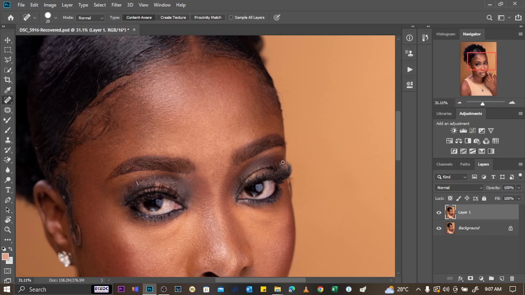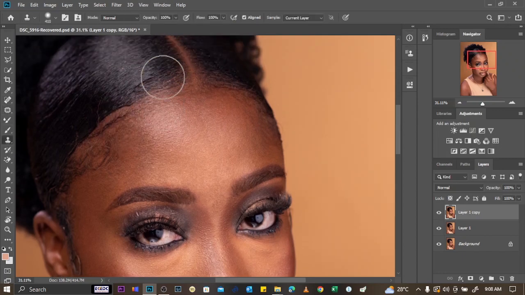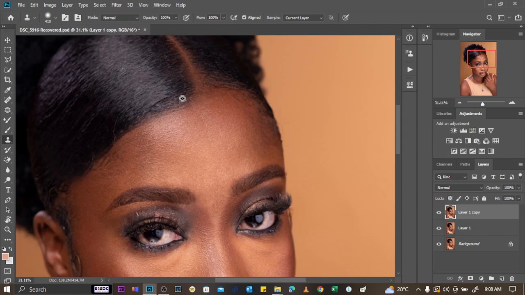Then I'm going to work on the hair. I want to just adjust the hair a little bit. So I'm going to use the clone stamp. Click on Alt and select a sample layer, then I'll paste it on the place I want to paste it, just like that.